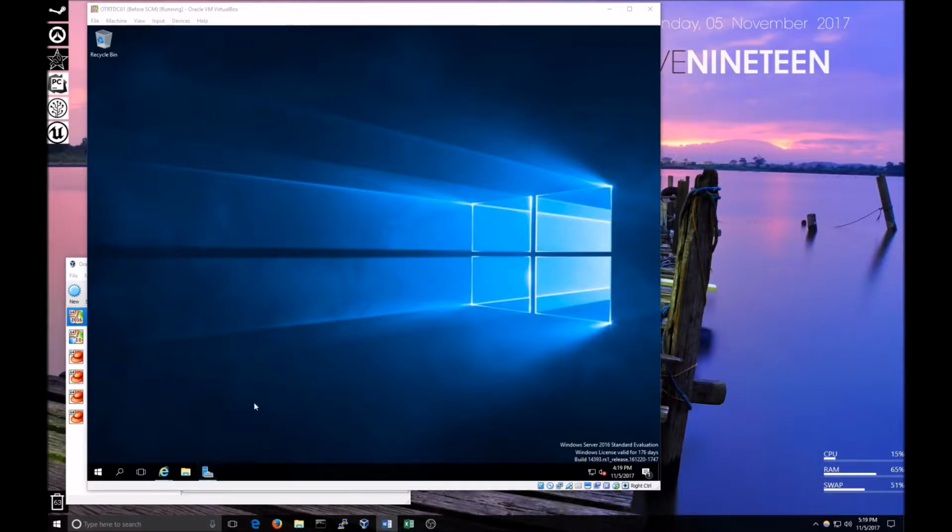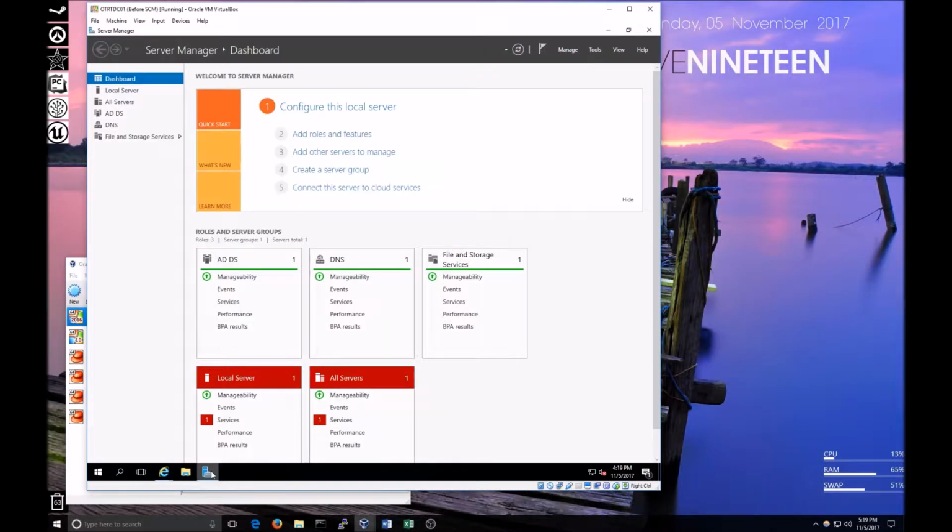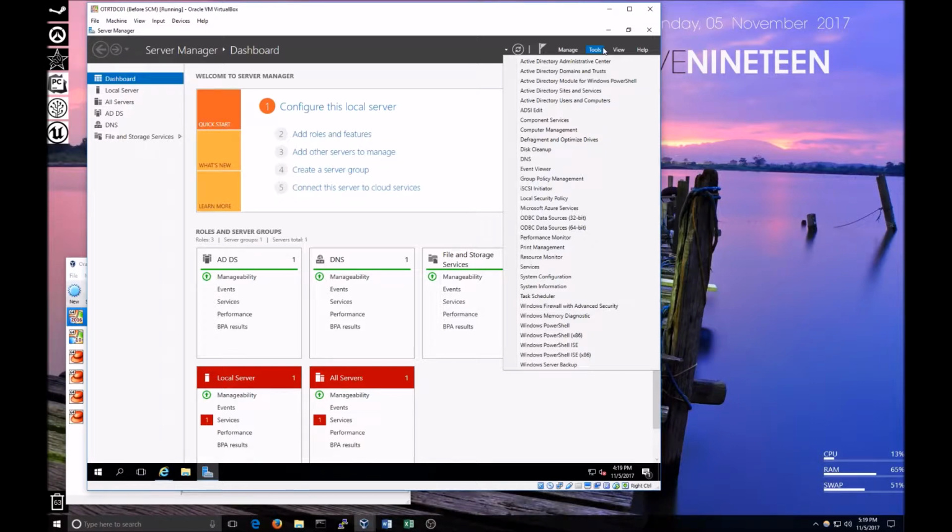Anyway, so here we are in our server. Last episode we set up just a user, and we joined one computer to the domain. It was a virtual machine. But let's get into group policy. Let's start managing that computer with group policy.